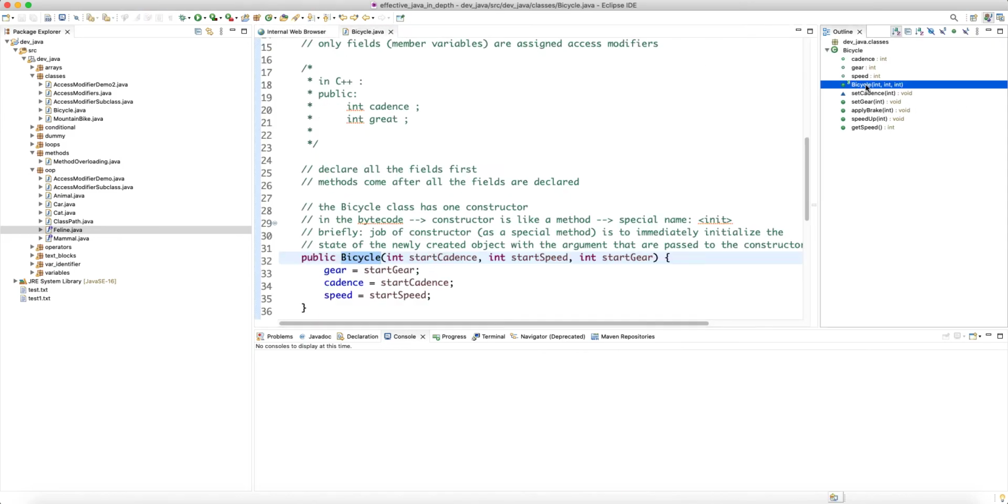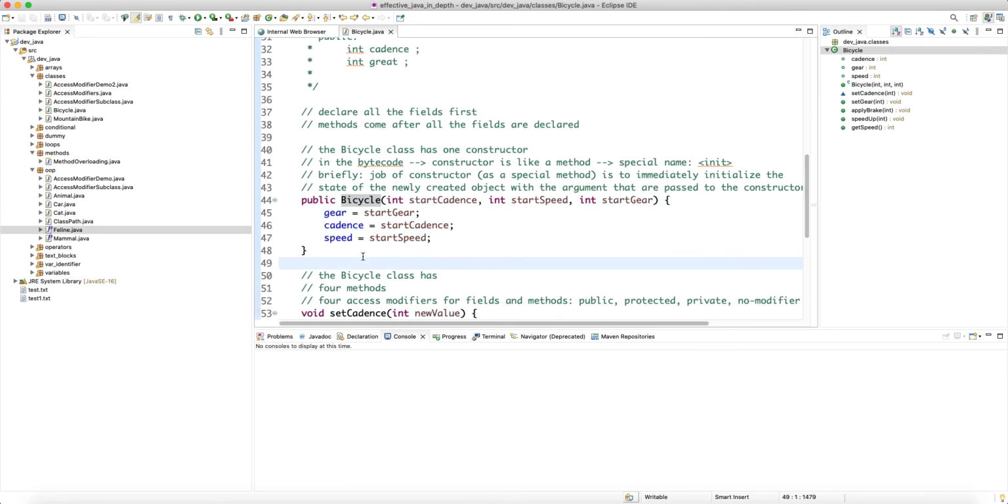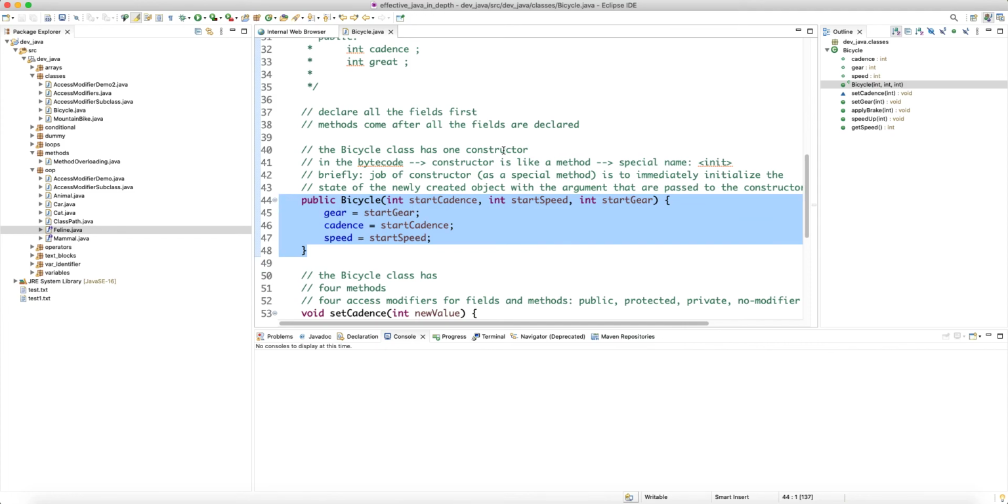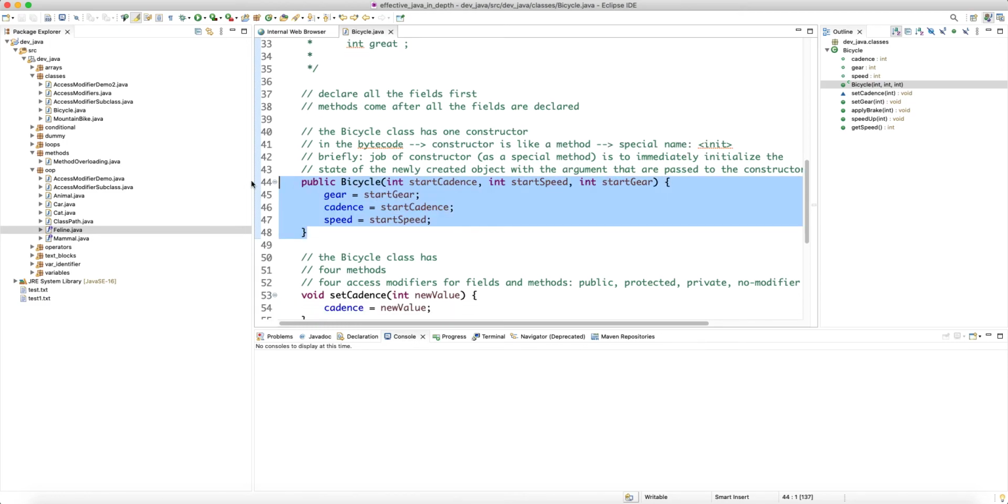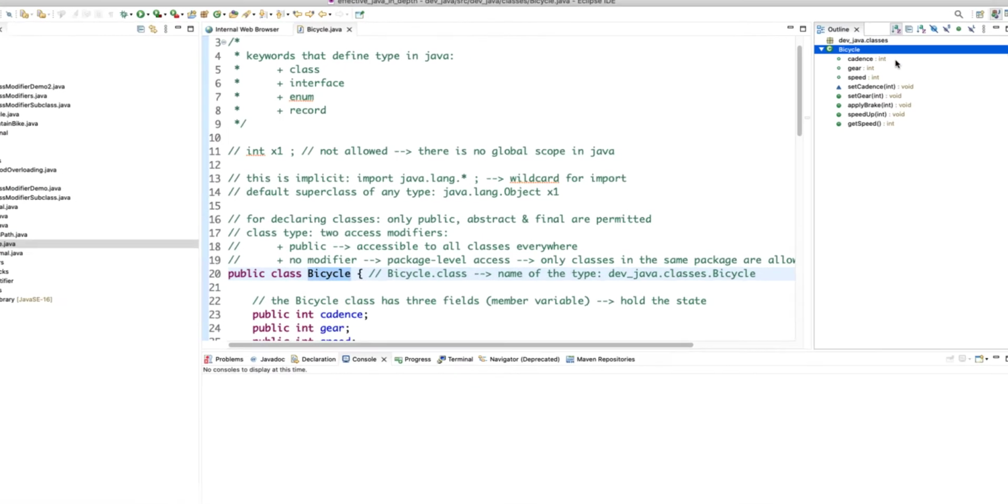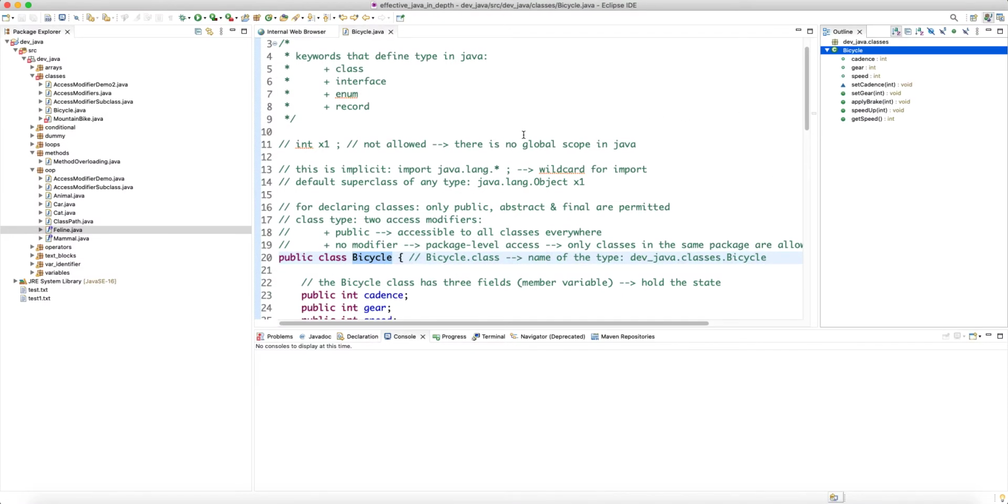Let's look at this bicycle class. So this bicycle class has a constructor that takes parameters. And when I declare this constructor, there is no other constructor in this class definition, which means I don't have a default no-arg constructor. So if I hide this, in the outline, I don't have a default no-arg constructor, right?